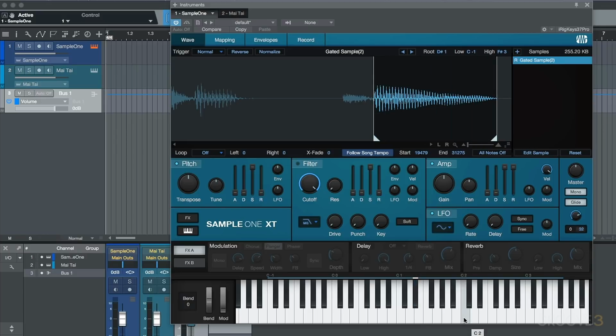So now if we engage follow song tempo, and I play it higher, let's actually move this over here. If I play lower, essentially the duration of the sample is not changing. This is useful if you're just sampling one particular pitch and you want to be able to play that patch across the entire keyboard.